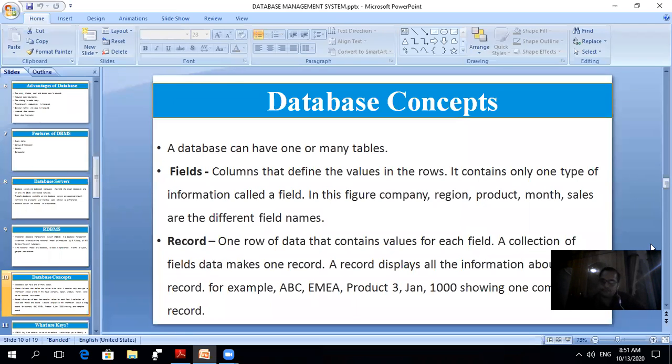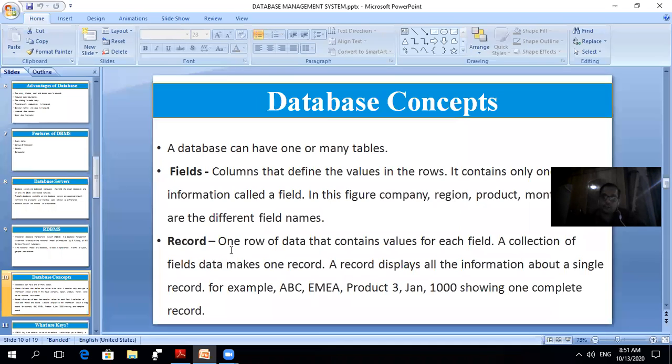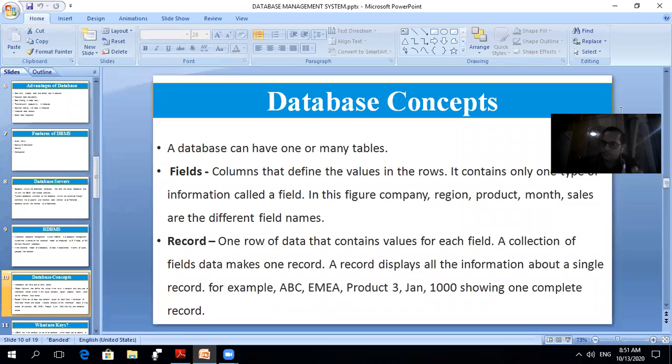Next, record. Next is record. Record is one row of data that contains value of each field. One row means complete row. Complete row कैसे होगी? Suppose that in our table there are 4 columns. One is student ID, second is student name, third is student address, and fourth one is student contact number, means mobile number. So these are the 4 fields, 4 columns. If we put value in all these 4 columns, then it makes a single row. So means collection of fields data that makes one record.